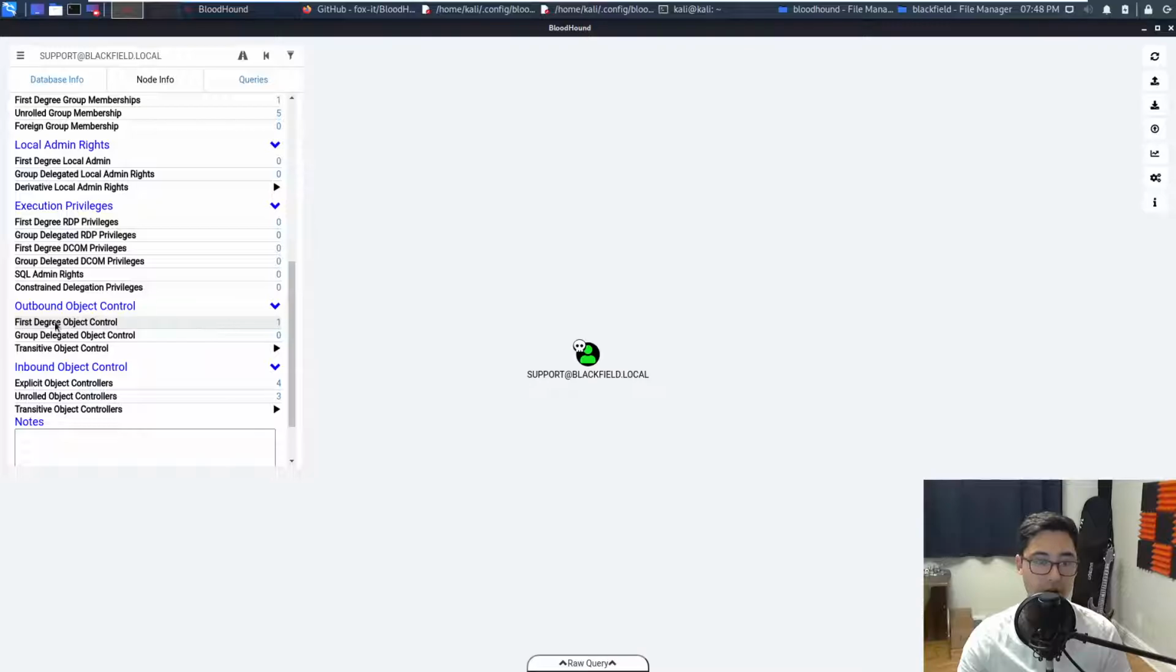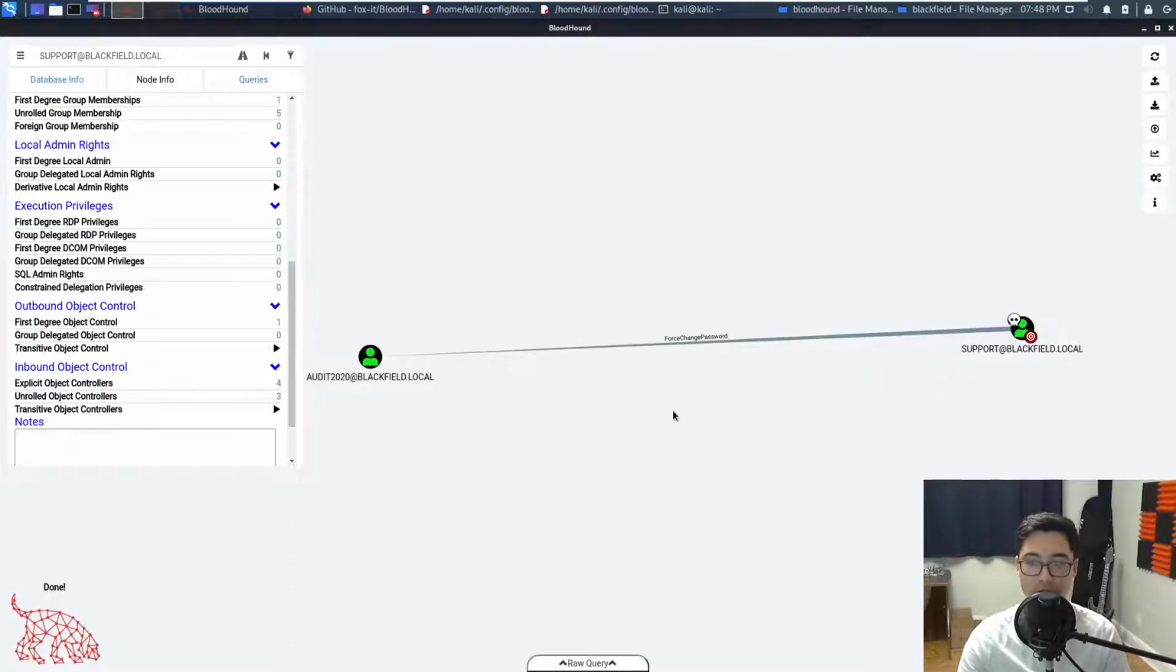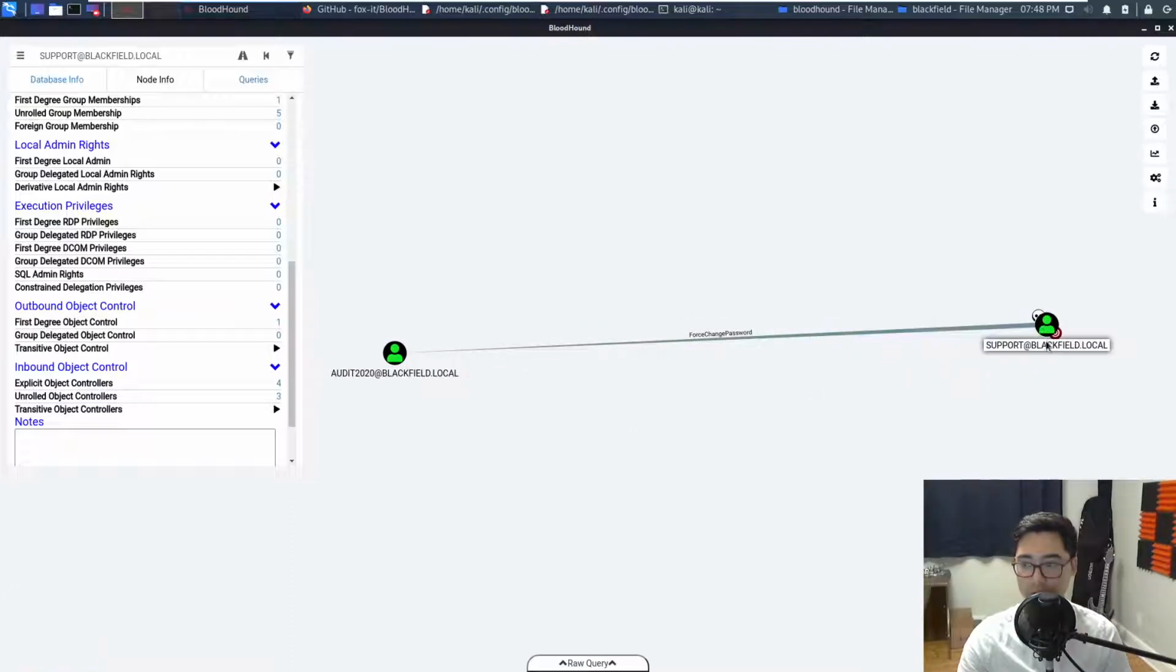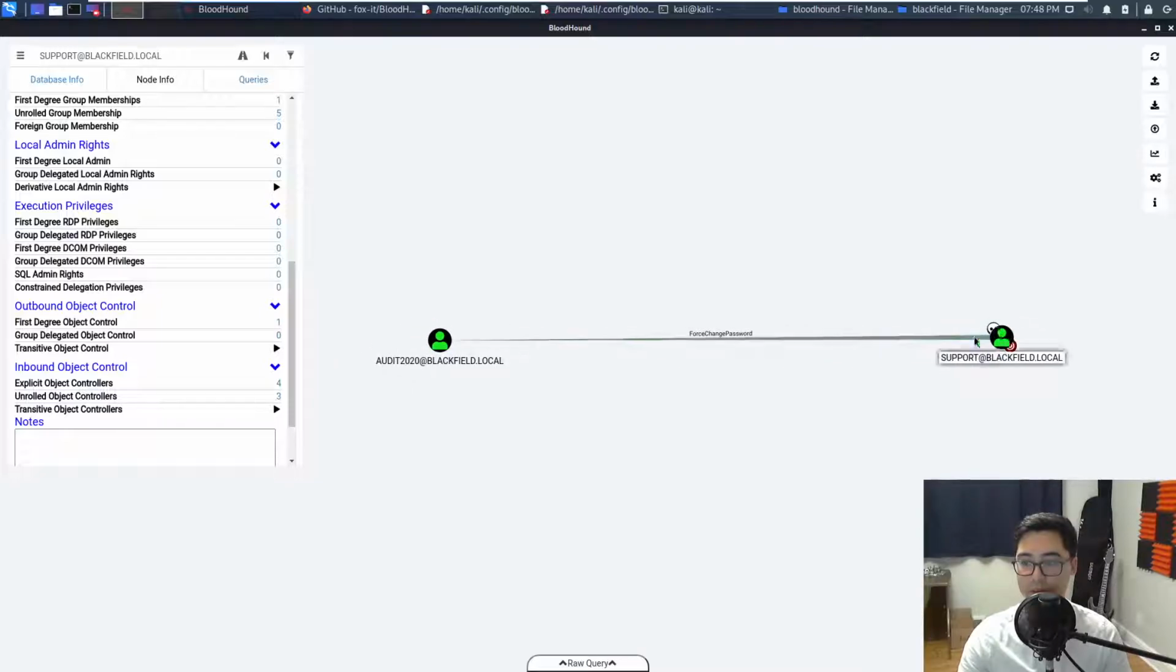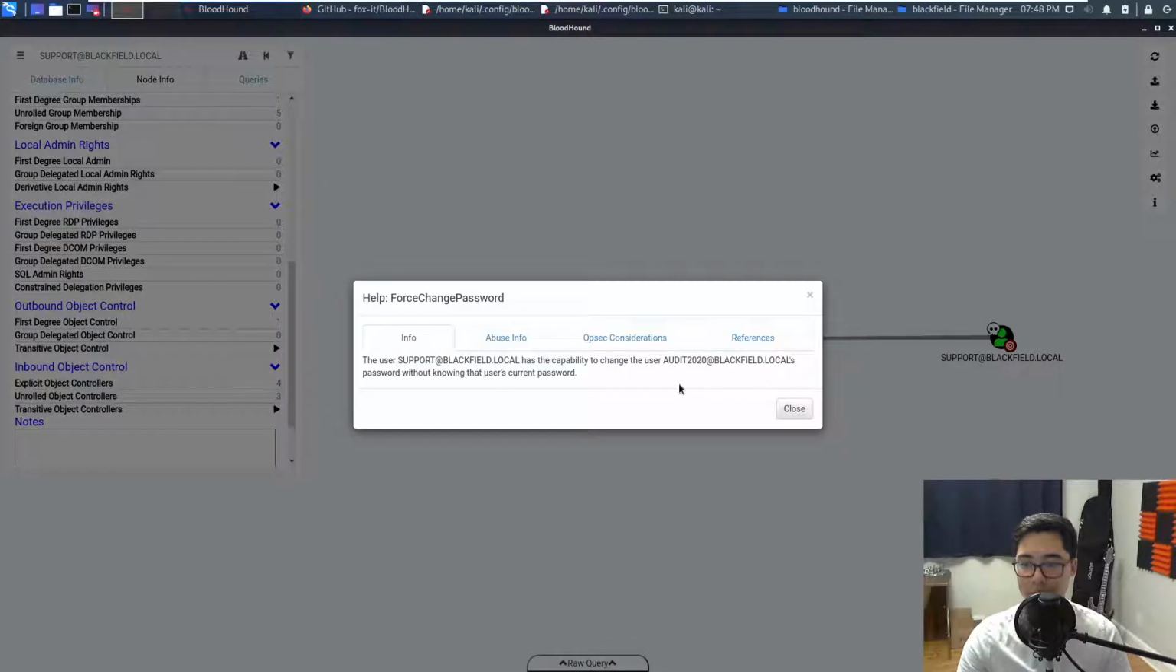Oh, never mind. There's still outbound object control, which means that this node, this object, is able to directly control another node. So it looks like the support at blackfield.local is able to change the password of the audit2020 account through a force change password. So we could go help right here.